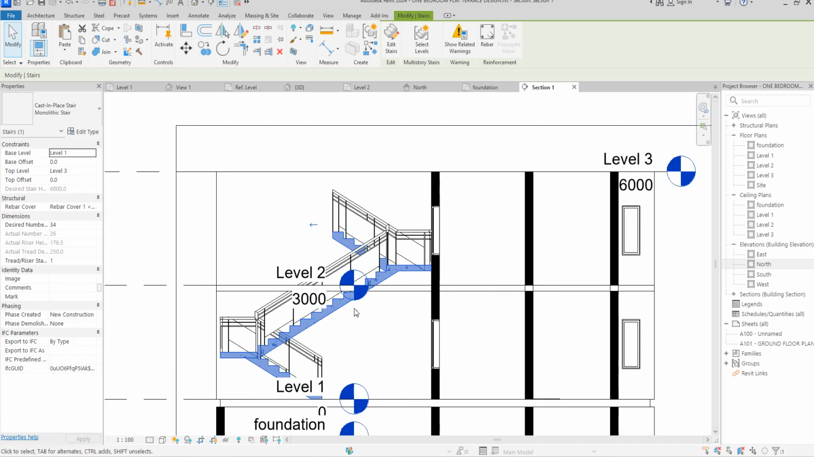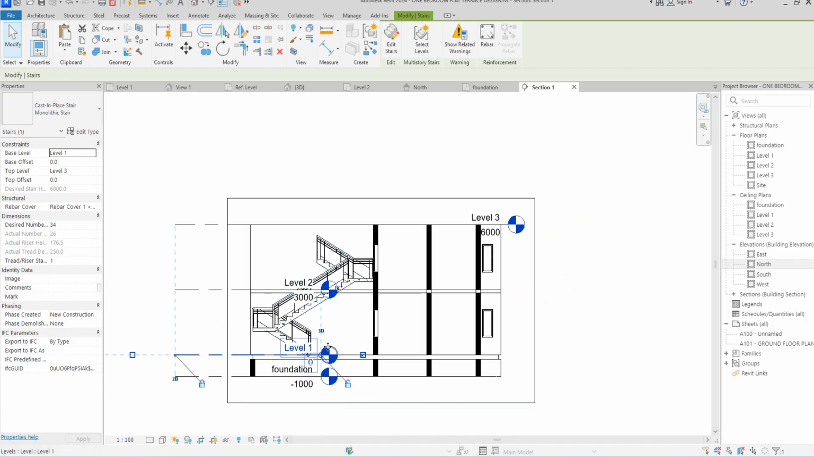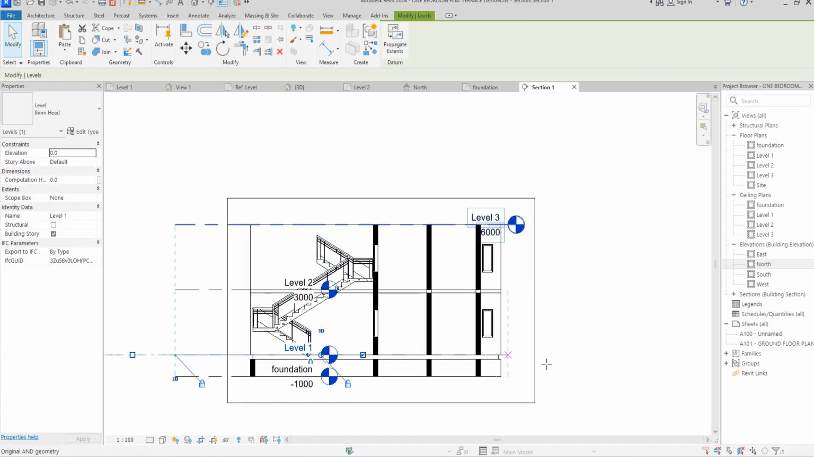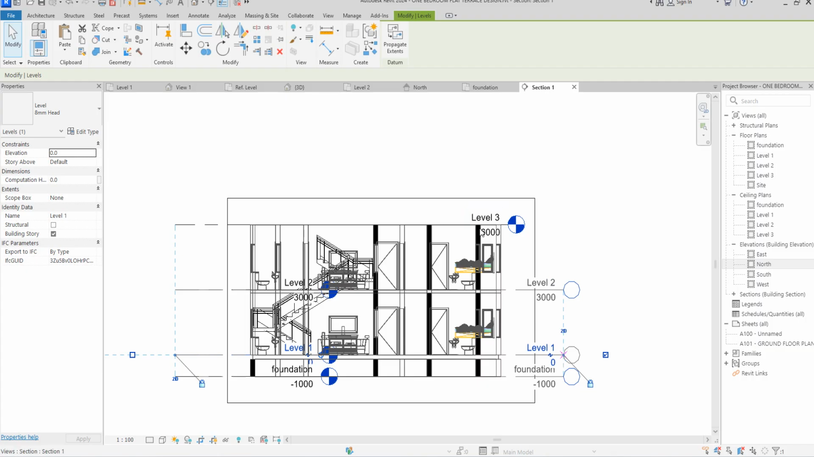So now we have it, but what is our problem? Our problem is that these things are too long, so it is not matching up with this. If you design and have this kind of problem, how do you correct it? There are two different ways to correct this.